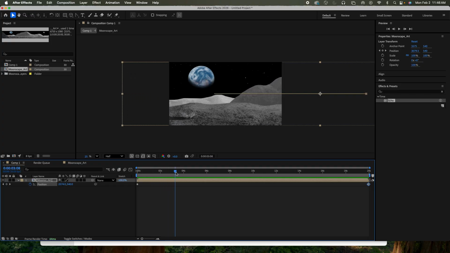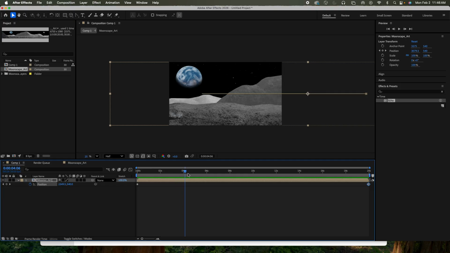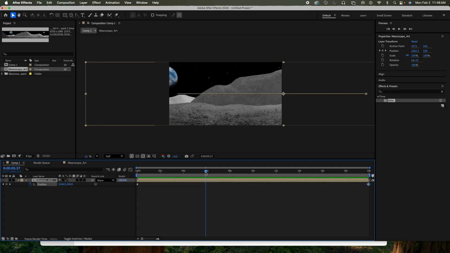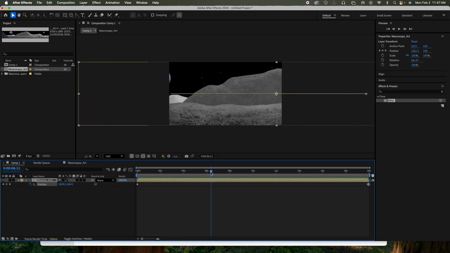I call it the moon. Every time I refer to it, even when I'm practicing my tutorial for this, I call the Earth the moon, okay? I don't know why. Anyway, I want to see where that's going to go off the picture. It's going to go off about right here, okay? So what I want to do is bring the timeline indicator to about 6 seconds, okay?